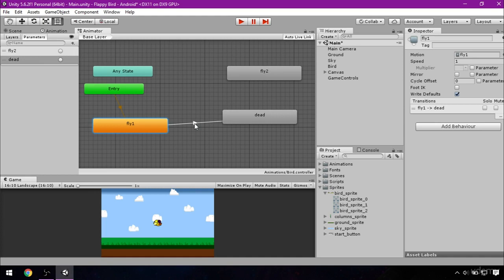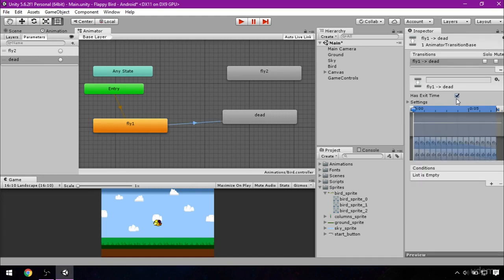Click on the white line, go to Inspector and uncheck Has Exit Time. So exit time is a special transition that does not rely on a parameter. So if it's checked, our animation would be played and then over, but our animation needs to be played on trigger, on some condition. As you can see here, transition needs at least one condition or an exit time to be valid. So we will have one condition, which we will add right now. Go ahead to Conditions, click on this little plus. So condition for our bird to die is dead.